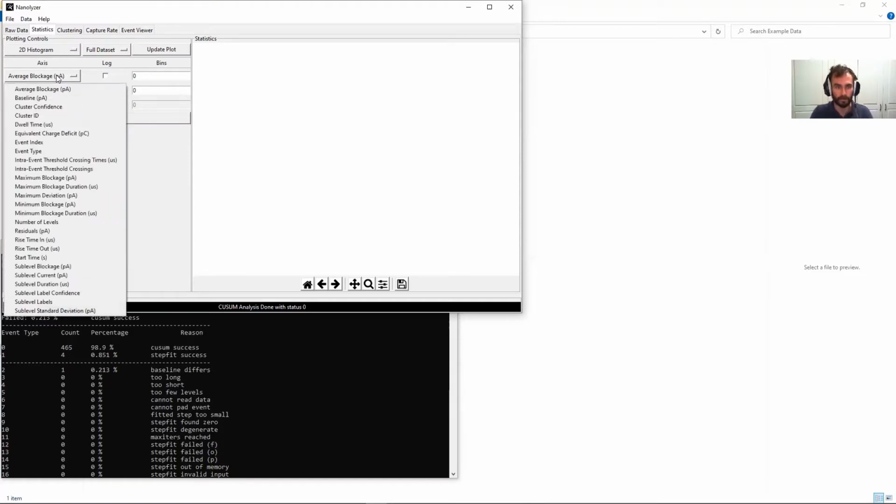There's a whole bunch of metadata that is acquired for every event fitted. The detailed explanation of what each one is, if it's not self-explanatory, can be found on the blog, which we'll link to in the video description. But essentially, there are two types of metadata, distinguished by whether or not the word sublevel precedes it. Any metadata that doesn't have sublevel in front of it is a single number per event.